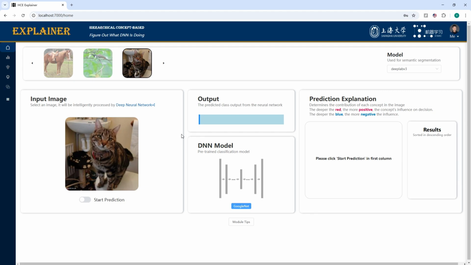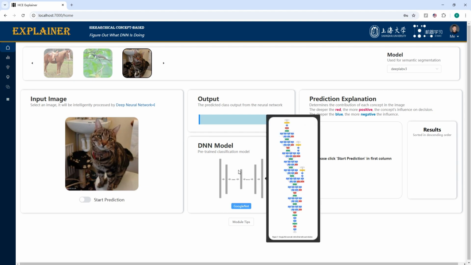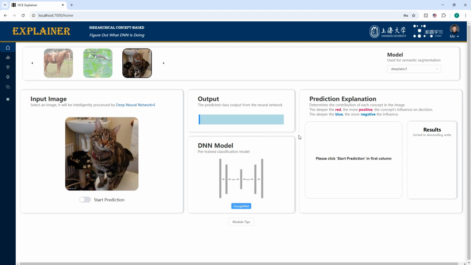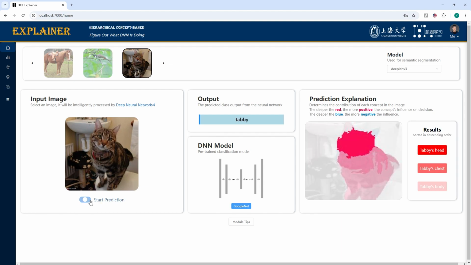So basically, we demonstrate the input image, and we use GoogleNet as the pre-trained classification model. When we click Start Prediction, we will have the output, which is tabby. And for the right column, we have the prediction explanation. It basically determines the contribution of each concept in the image. A concept is like this area. The deeper the red, the more positive the concept's influence on the decision for this output.